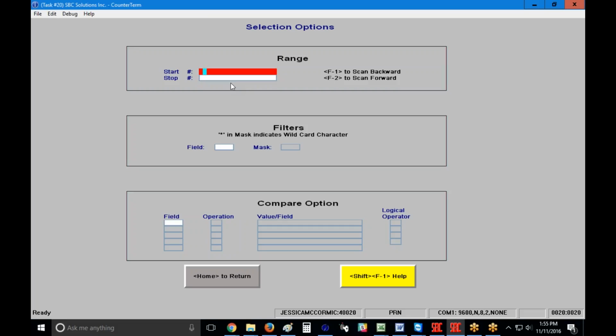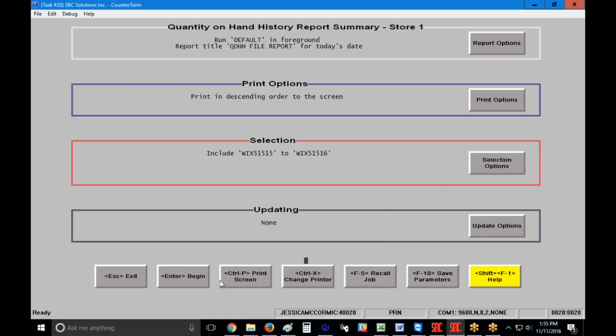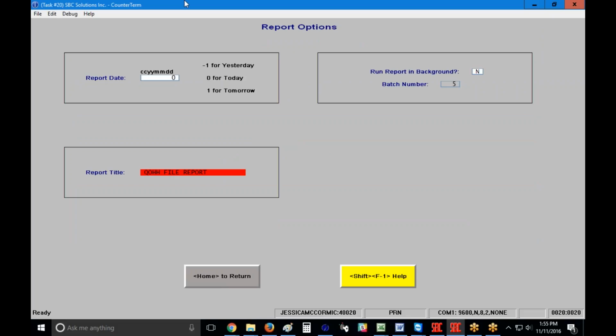In this case, I'm going to use part numbers WIX 51515 and 51516. I'm going to press my home key. From the top down, my report options. If I'm going to print this to my screen, then none of this matters, but I have the ability to change the date if I'd like to change the report, and then to run it in the background.